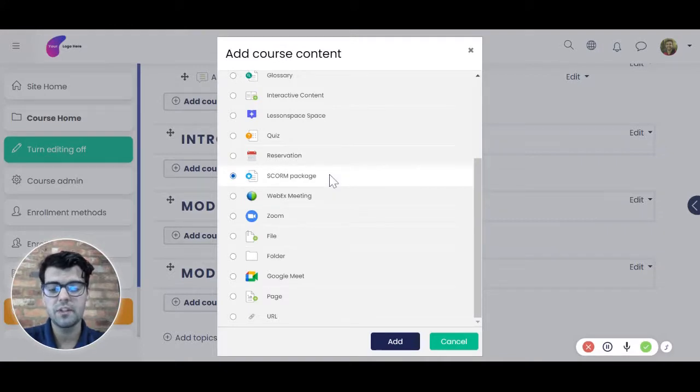SCORM package. If you're building content externally via SCORM, you can add this as SCORM to your platform. We've also got WebEx and Zoom video conferencing as well as Google Meet. This allows you to integrate with your video conferencing provider and natively launch those meetings from your LMS. We've also got a Microsoft Teams integration for you.